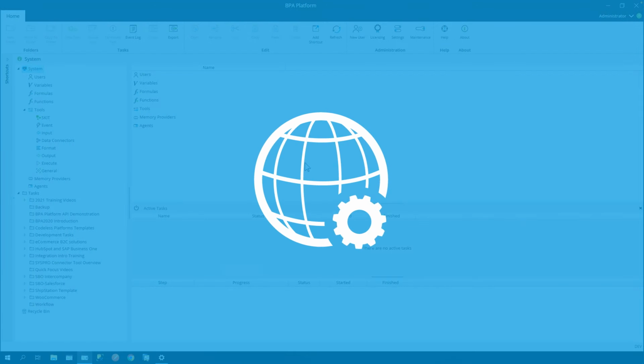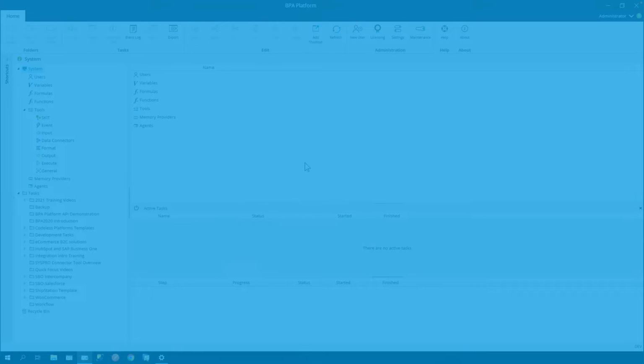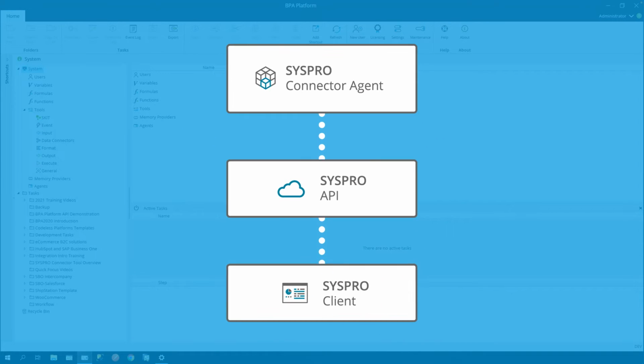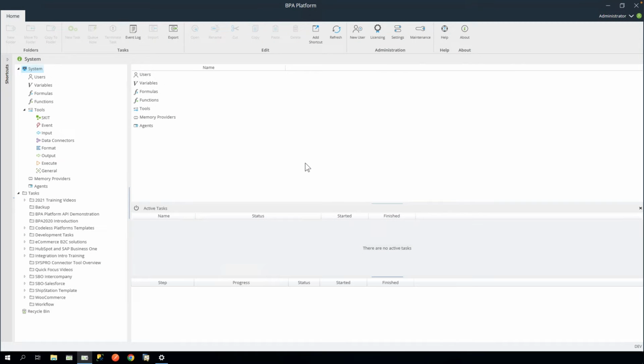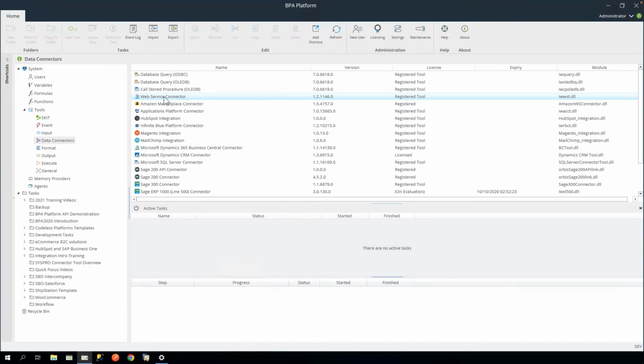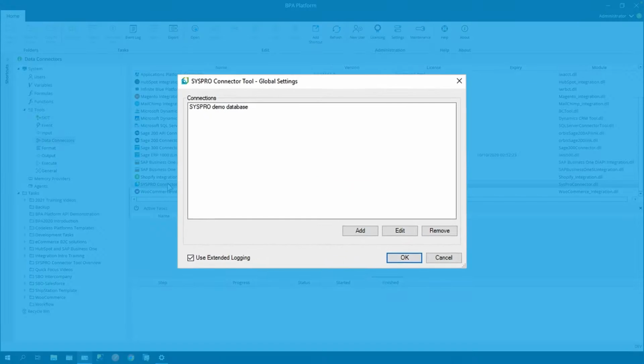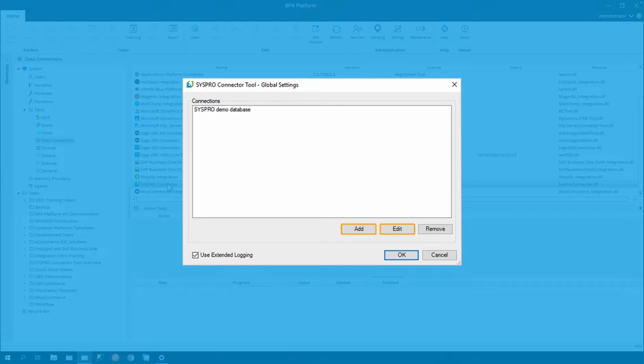The SYSPRO Connector Global Configuration is used to create connections to the SYSPRO Connector Agent and from the agent to SYSPRO itself. In Tools, Data Connectors, let's double-click to open the SYSPRO Global Settings. From here you can add, edit, or remove a connection.